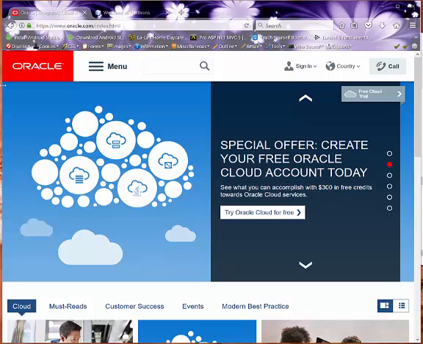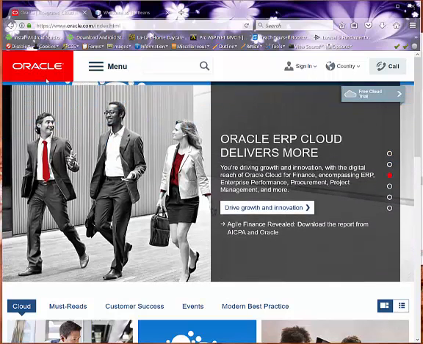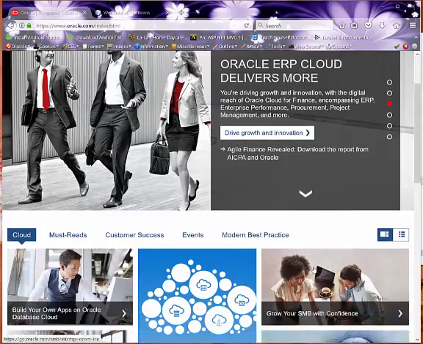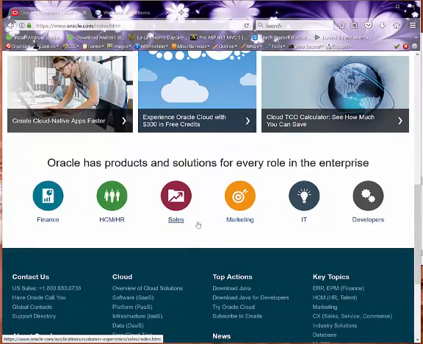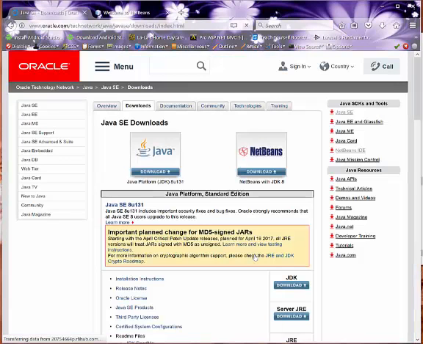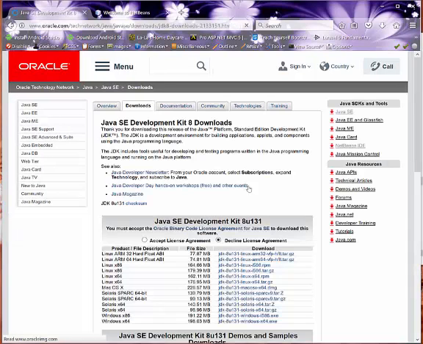Well, it turns out that Oracle is the company that owns Java, and so if I go to oracle.com and I ignore all those pop-ups and then come to download Java for developers, this is what I'm interested in. You could use download Java, but this gives me some more visuals that I want to share. And so here I can see that I can download the Java JDK. I'm going to click on it.